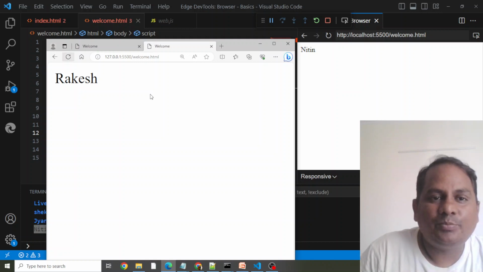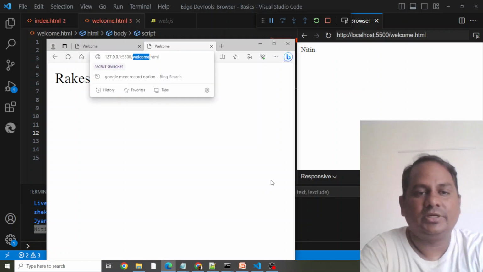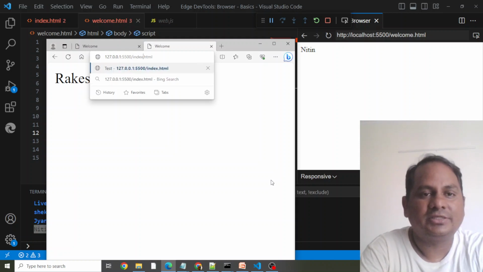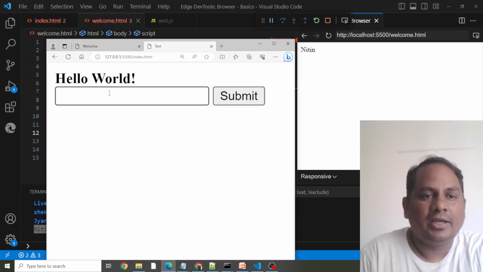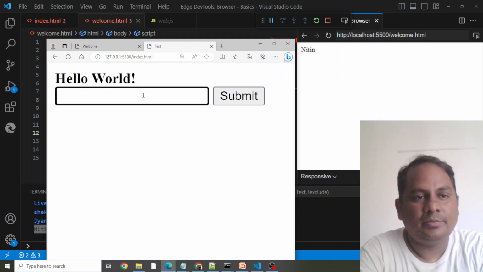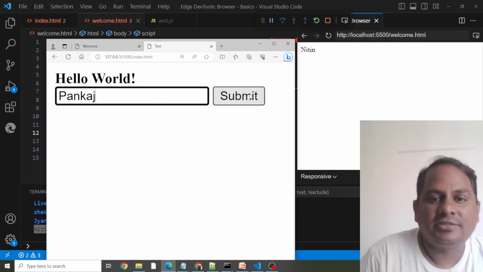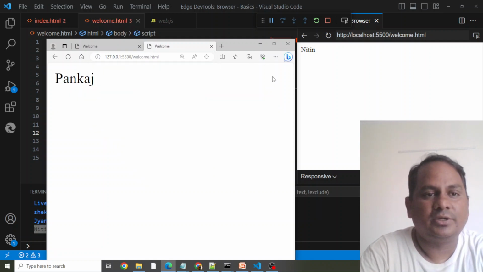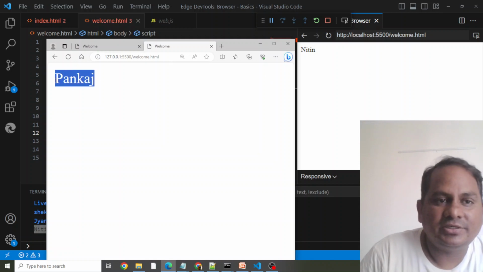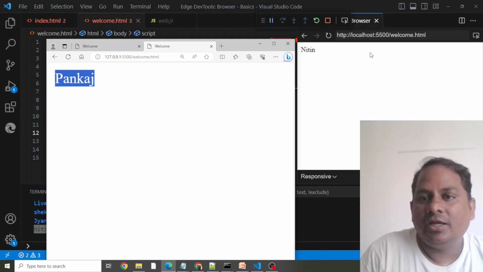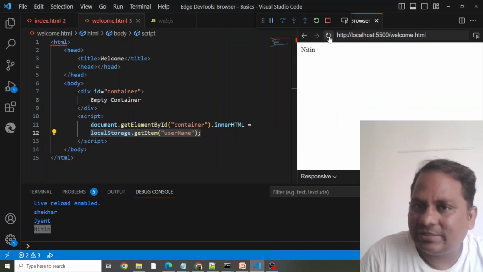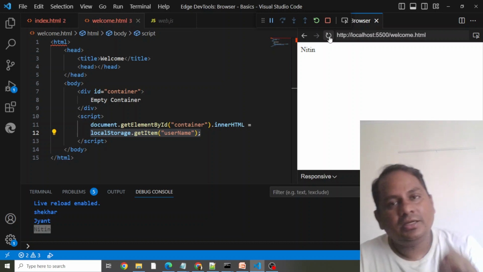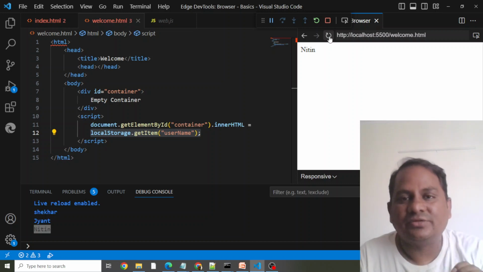So that proves, let me do it again. Index.html, and I call me here Pankaj and submit it. Now open welcome.html. So here I have Pankaj in the Edge browser. But here if I refresh this, still it is Nitin. That means the storage is browser specific.